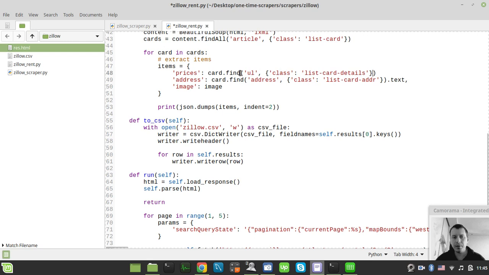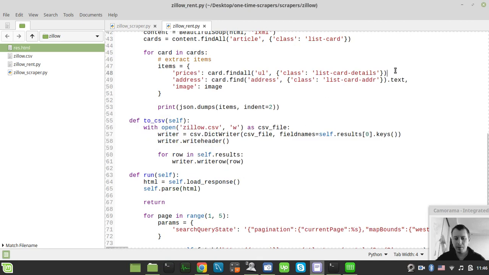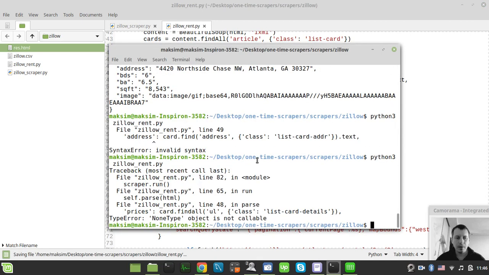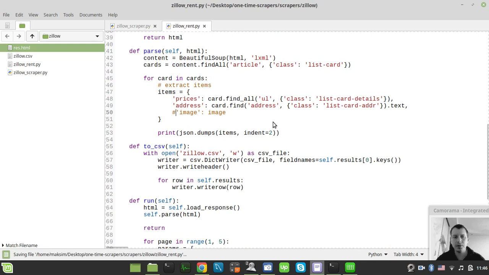Okay, so find, but probably not find one. We need to find all instead, right? And we don't really want to extract the text out of them for a while. So I think that this would return a list, but let's try to check that out as well. Oh, I forgot to put a comma at the end. Okay, one more time. NoneType object is not callable. This is strange. Okay, I just misspelled the find all function. Also the image, I've deleted the link for the image there. So let's try.